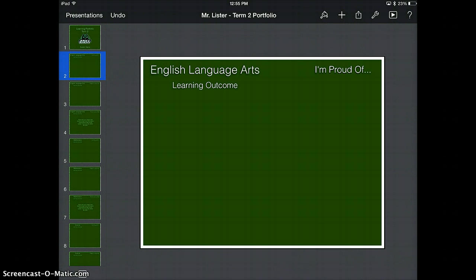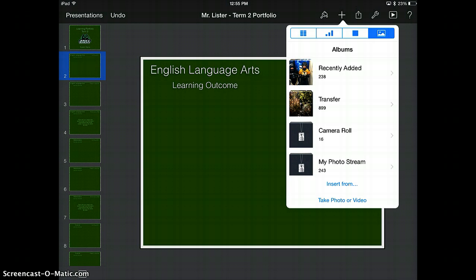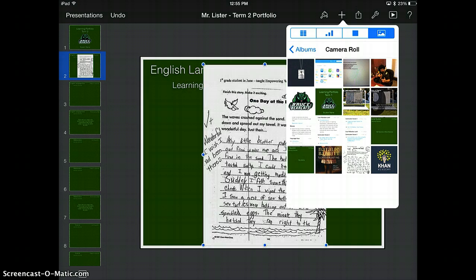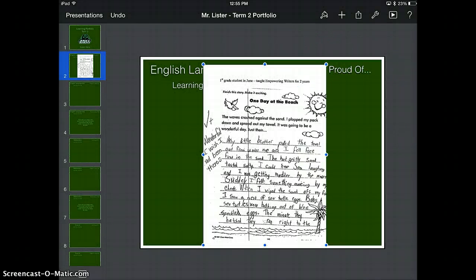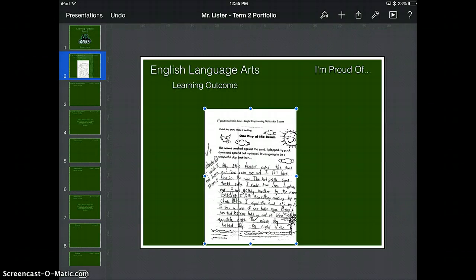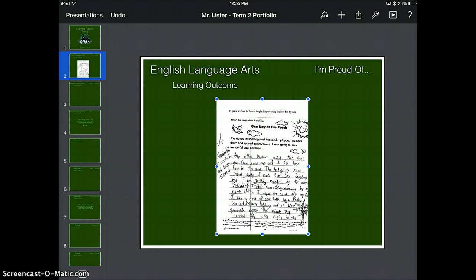So an example of this would be adding an artifact. I'm going to click on the plus button from the top menu. I'm going to head to my camera roll because I have a photo of a writing sample, and I'm going to choose that photo of the writing sample. Then I'm going to click off of there. I'm going to resize it by grabbing the top handle, and then clicking in the middle of the area, I can reposition. So I've got an artifact there on the slide now.